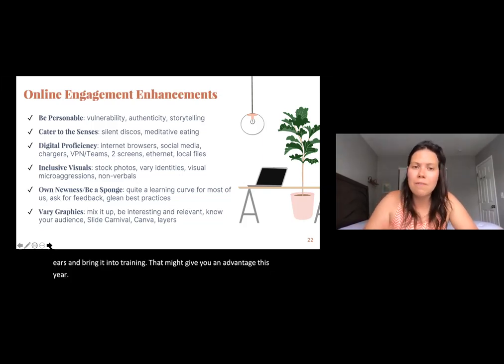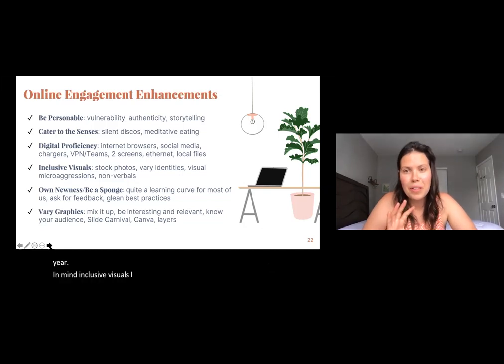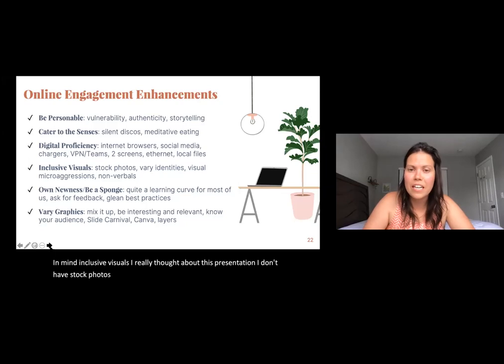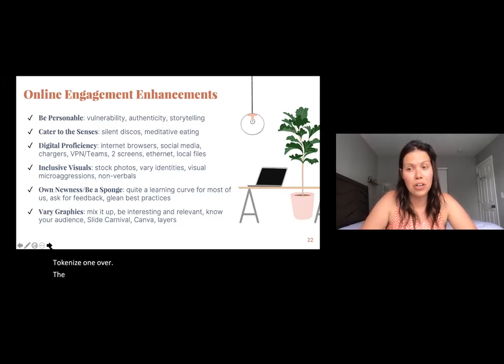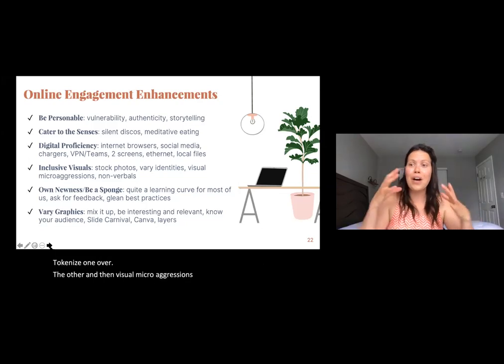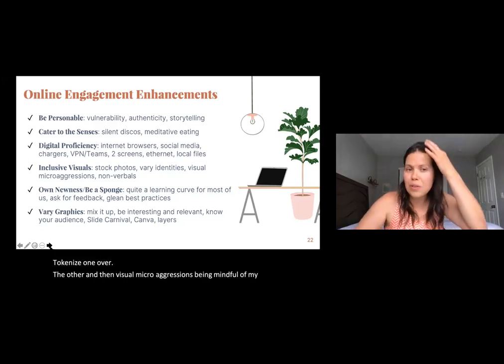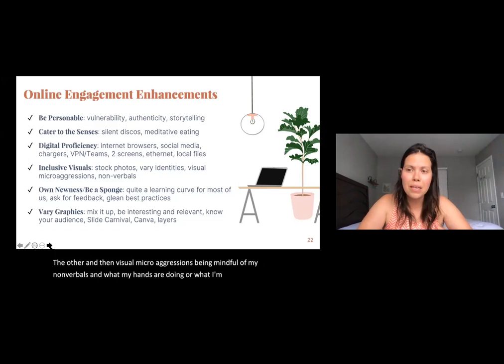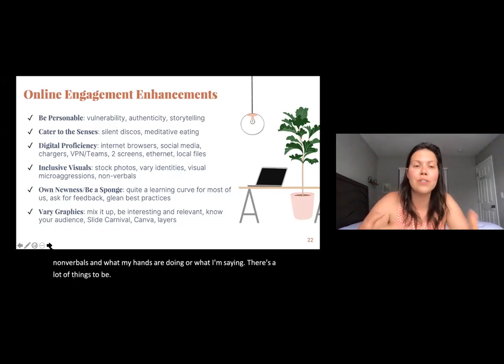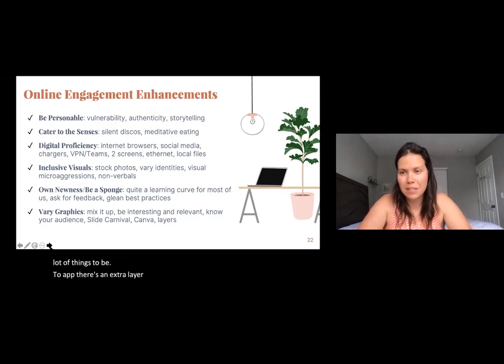Keeping in mind inclusive visuals, I really thought about this presentation. I don't have stock photos in here, lots of different identities, not trying to tokenize one over the other. And then visual microaggressions, being mindful of my nonverbals and what my hands are doing or what I'm saying. There's an extra layer of inclusivity that needs to be considered online.